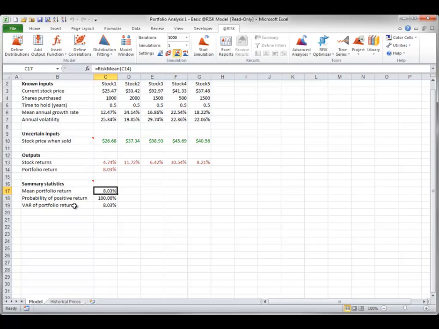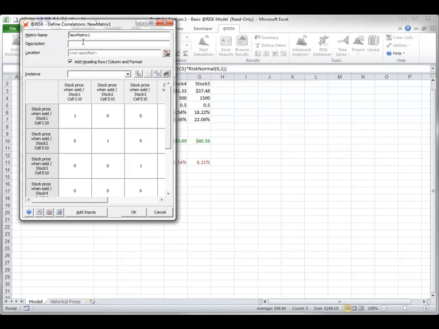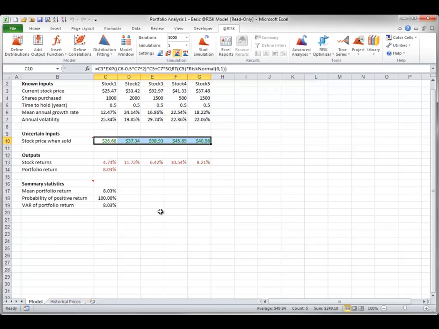The Define Correlations button opens a handy dialog box where you can specify correlations between specified inputs. The Distribution Fitting dropdown lets you fit at-risk distributions to historical data. Finally, the Model Window button opens a window where you can see all of the inputs, outputs, and correlations in your simulation model.